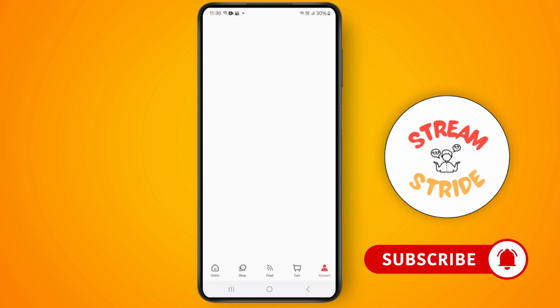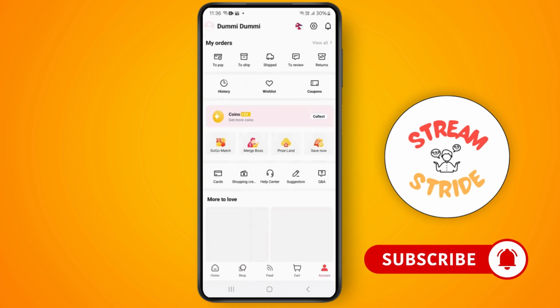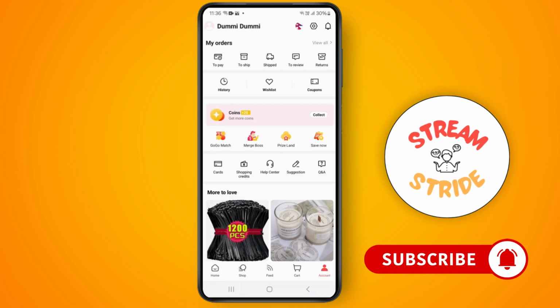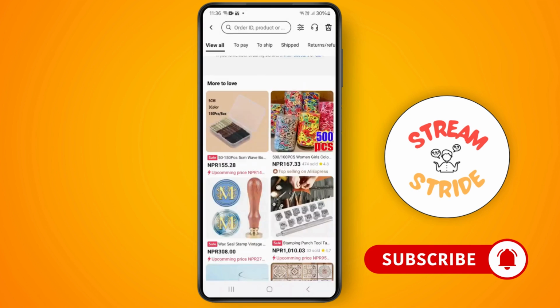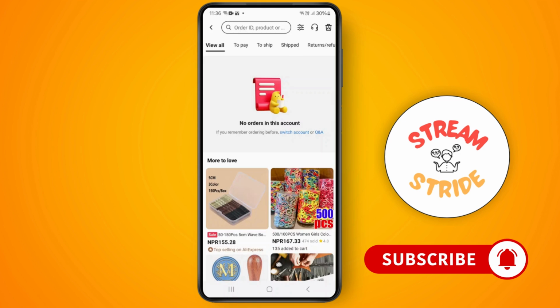Now tap on the account section on the bottom right side. Now from here you can see the option of My Orders. Just tap on the View All option, which is right here on the top right side below the notification, and on the right side of My Orders tap on the View All option. Now you will see all the products that you have ordered from there.